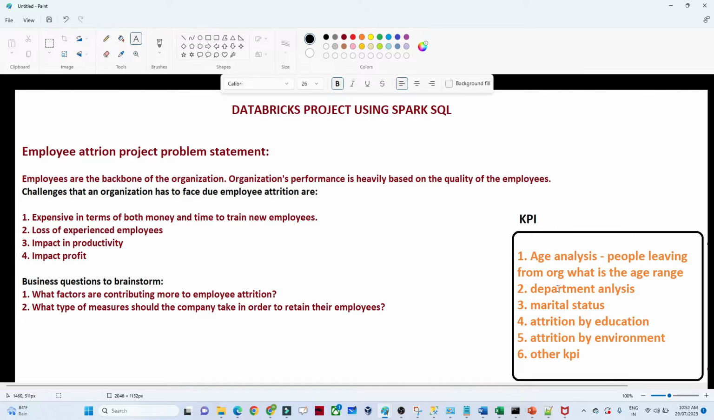Like the department analysis, we can take insight on which particular department people are leaving more. Based on their education, which employees with which education are leaving more. What is the environment, whether they are satisfied with the environment or not, and other KPIs based on the data set we will try to design. Based on the data set we will try to derive insights. Now let me open Databricks.